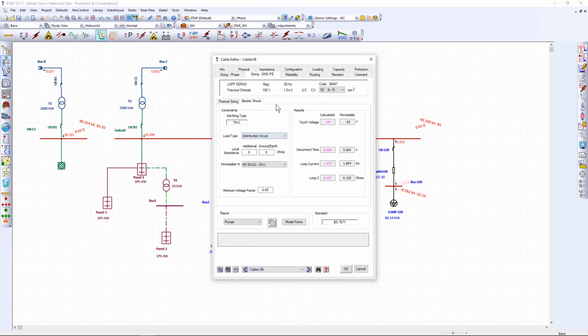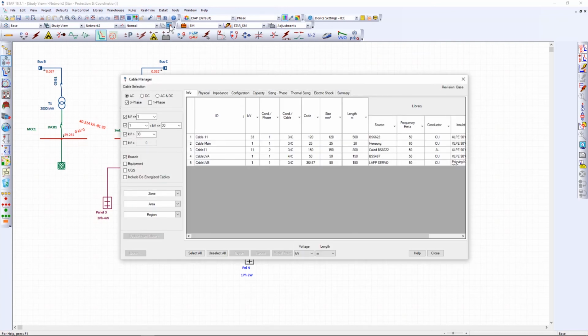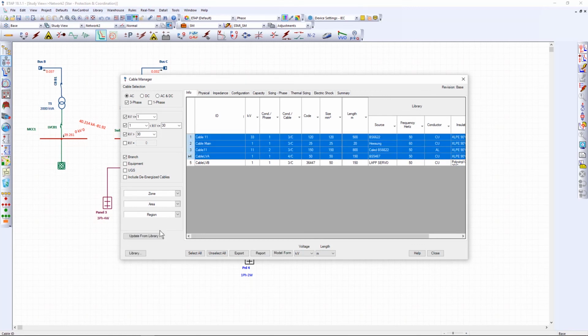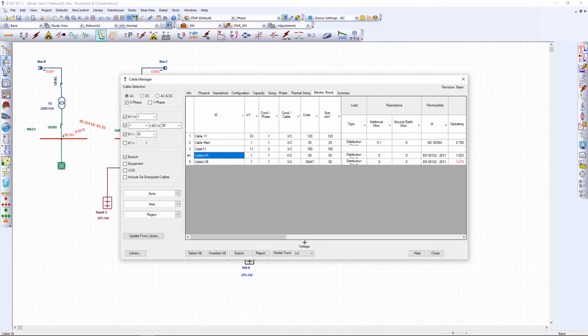On the next cable, you can see that the calculated values did not meet the criteria. The calculated values are shown in pink color alert. ETAP Cable Manager allows users to manage and change multiple cable sizes and types, as well as have an overview of multiple cable sizing and alerts.